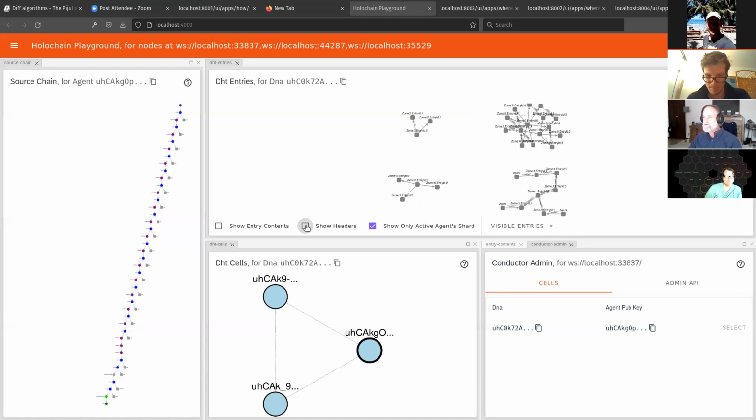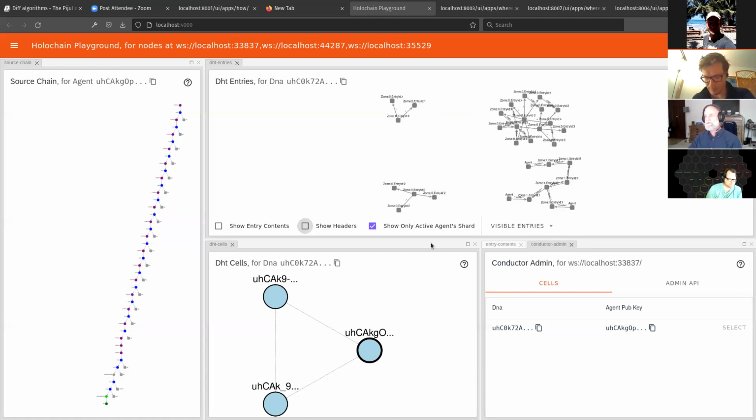I guess when you show only the active, this is the shard, but right now this is fully sharded. There's not a shard. Exactly, on this one, although I could set up a shard, right? That works. You can do it. You just haven't been playing with that yet.